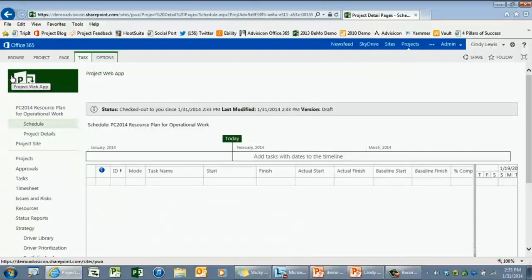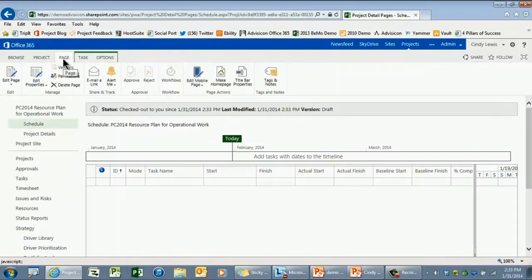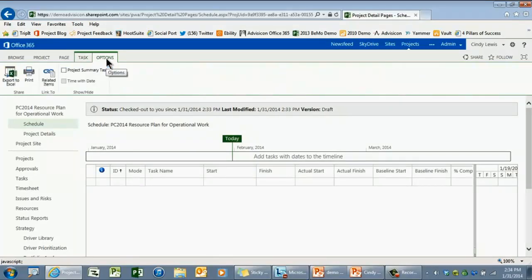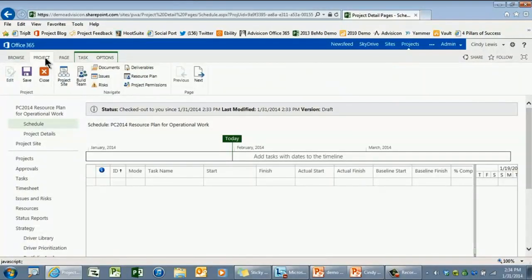First thing that happens when you do a new project is it spits you over to this page. This is the traditional schedule page. For Project Online, some people refer to it as PWA, Project Web App. It has all the scheduling features, but Resource Plan is in a different spot. And I'm going to show you in a minute there's actually two ways to get to the resource plan.